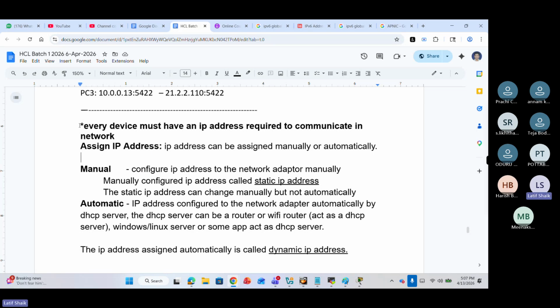So the first one is how to assign an IP address. Before assigning an IP address, we'll see what manual and automatic forms are. We know every device must have an IP address to communicate in the network. Every device, whether it is your laptop or desktop or mobile phone or smart TV, if you are connecting to the network, the device needs an IP address, right?